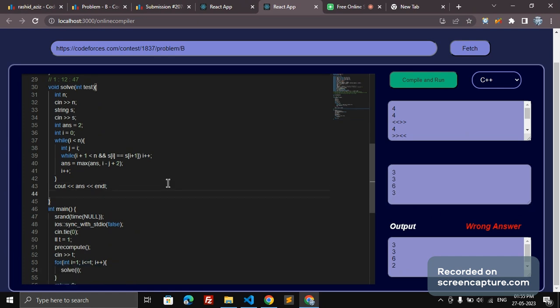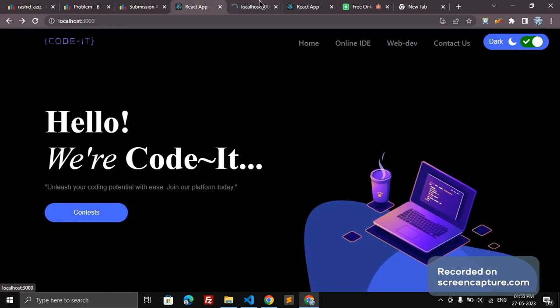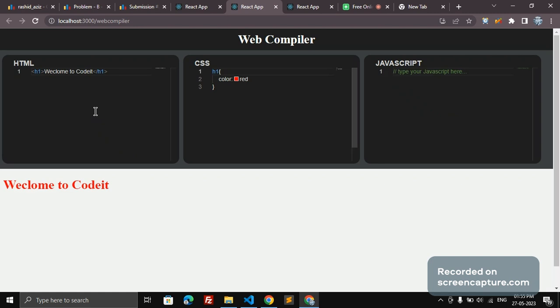So this is our web development compiler. Moving on to our web development IDE, over here we have this HTML, CSS and JavaScript compiler. Over here you can code and practice your web development skills.